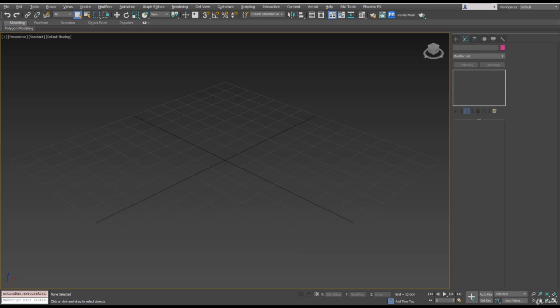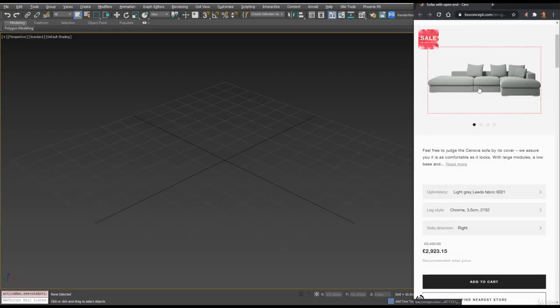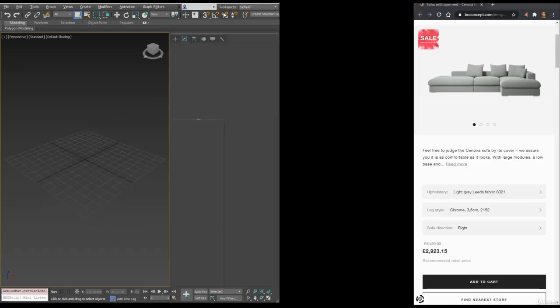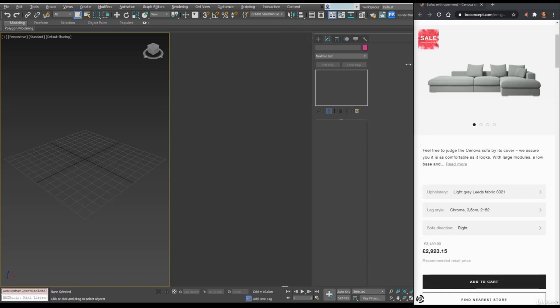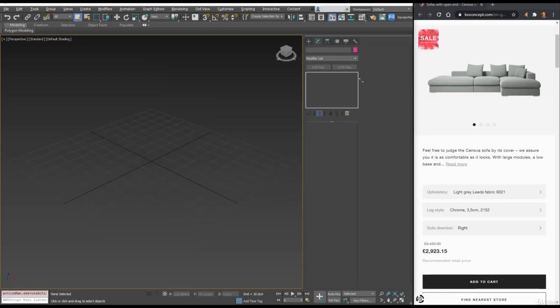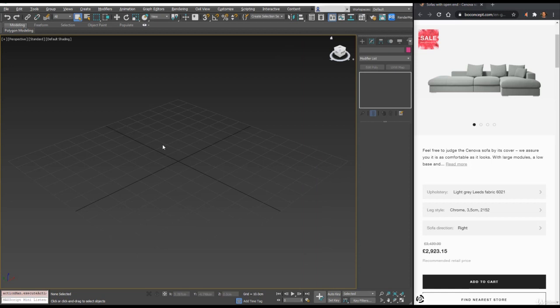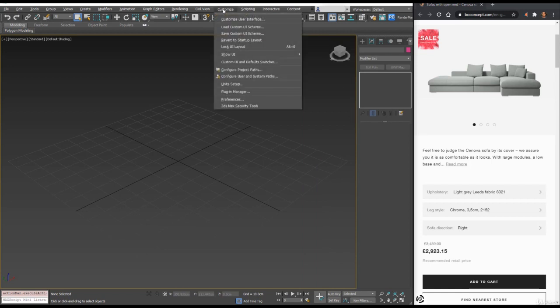To demonstrate how to set up these reference images in 3ds Max, I'm gonna use this sofa by Bow Concept, and I'm just going to share. I'd normally work on 2 screens, but obviously I want to record everything I'm doing, so let's just put it like that for now. And the first thing to check is our unit setup.